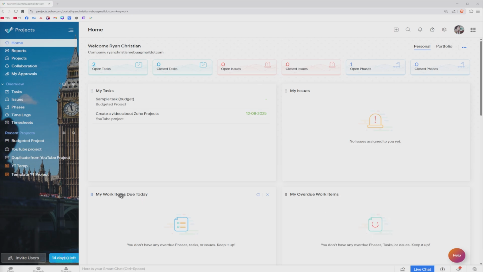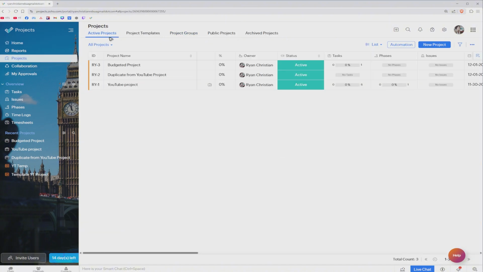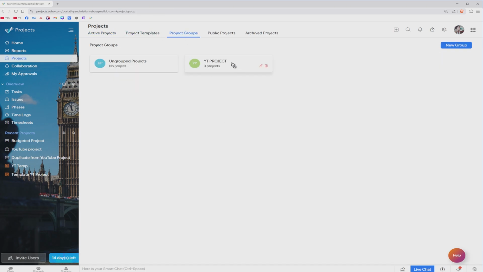All right, so first up, go ahead and go to the left panel and we have here the project section. So just click on it. And at the top, we have here the active projects, project templates, and especially the project groups. Okay, as you can see here, I already have one.